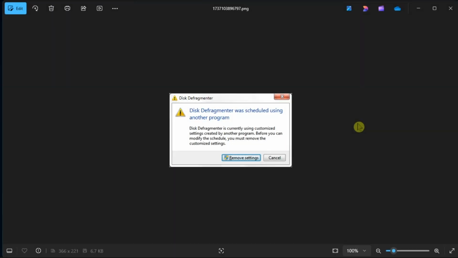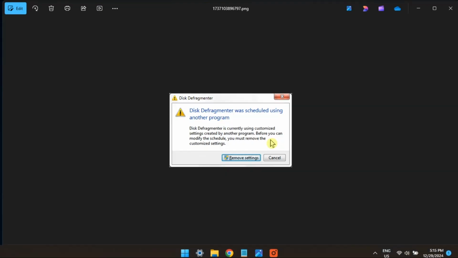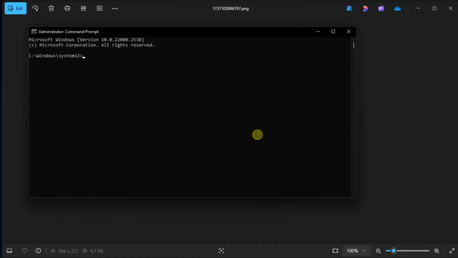But if that did not work, run the System File Checker tool. Do that by opening Command Prompt with admin rights, type in the following, then press Enter. Once the scan is completed, restart your computer and try running Disk Defragmenter again.